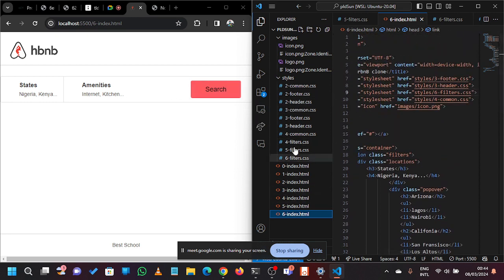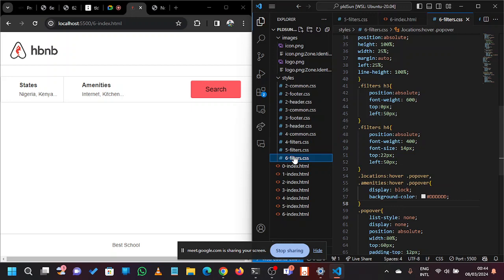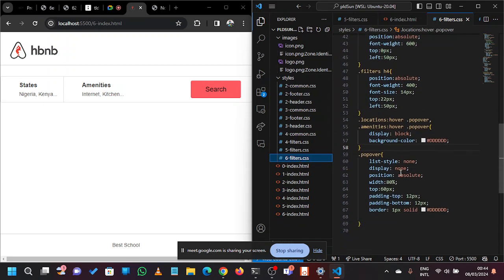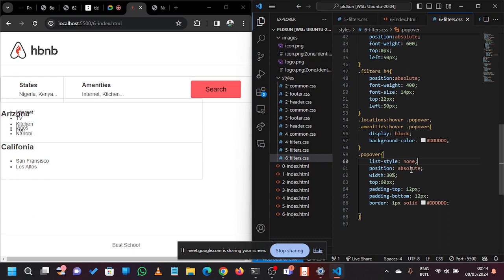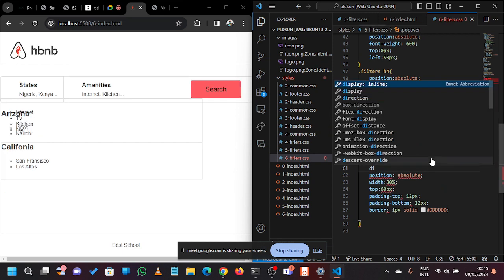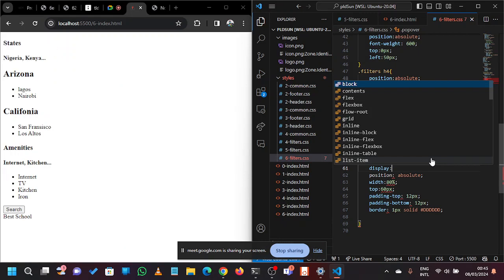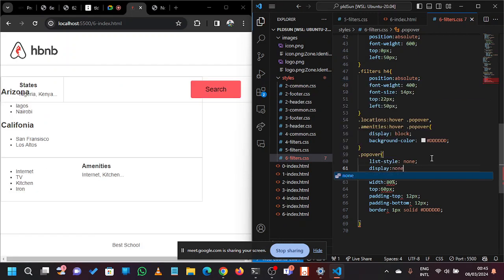Okay, let me try one last thing in case it misbehaves again. I think we'll just leave it here, and then maybe I'll look into it. So the list style I've given it none, but then why is it displaying none? Let me remove this none. I think this one is not supposed to be here. Exactly. Yeah, I think so. Let me give the display. If I say none, all of them are going away.